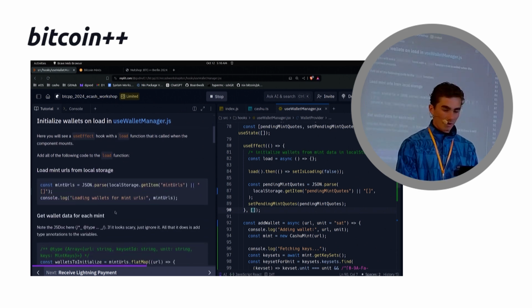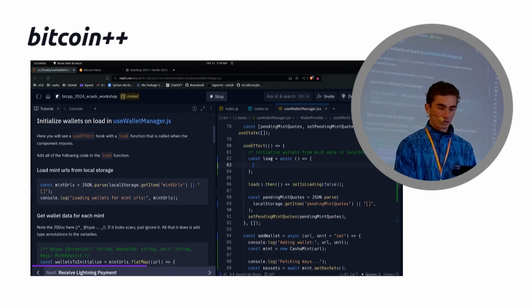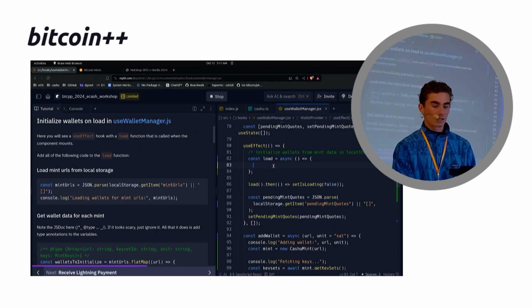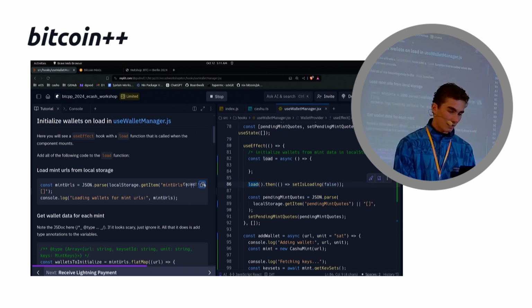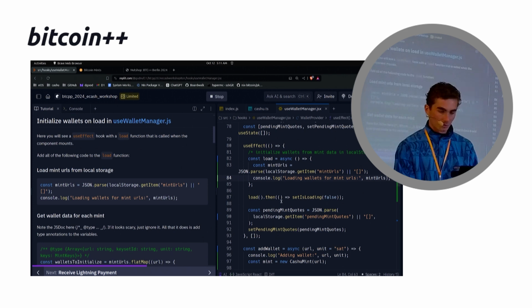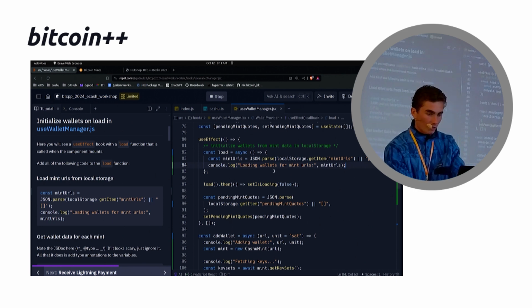So to do that, we just need to add to this load function. And here you'll notice it's a little weird. I have this function here, and then inside of it I'm creating a new function, and that's because useEffects don't like it when you make them asynchronous. So we're basically creating an asynchronous function, and then we are going to call it here. So inside of the load function, we pull our mint URLs out of local storage, and then we're going to start by just logging them.